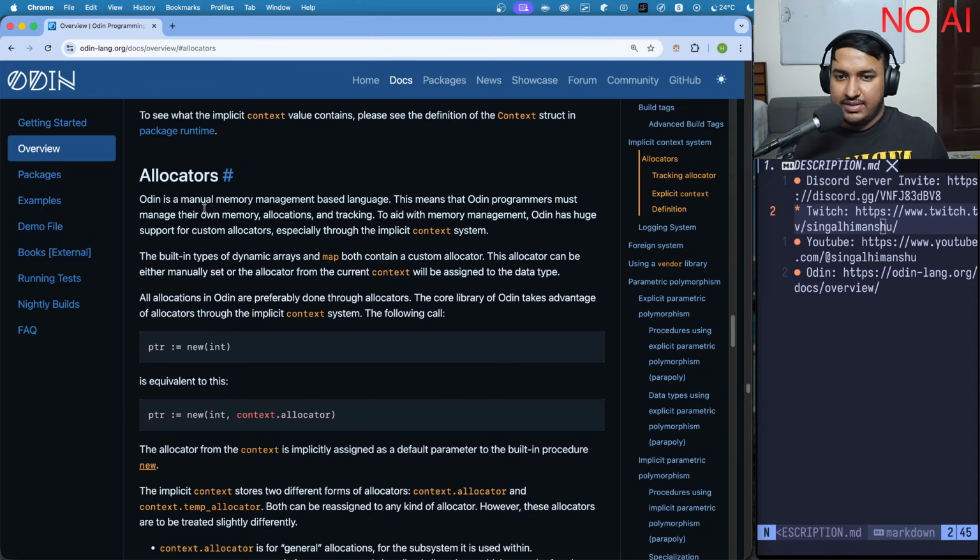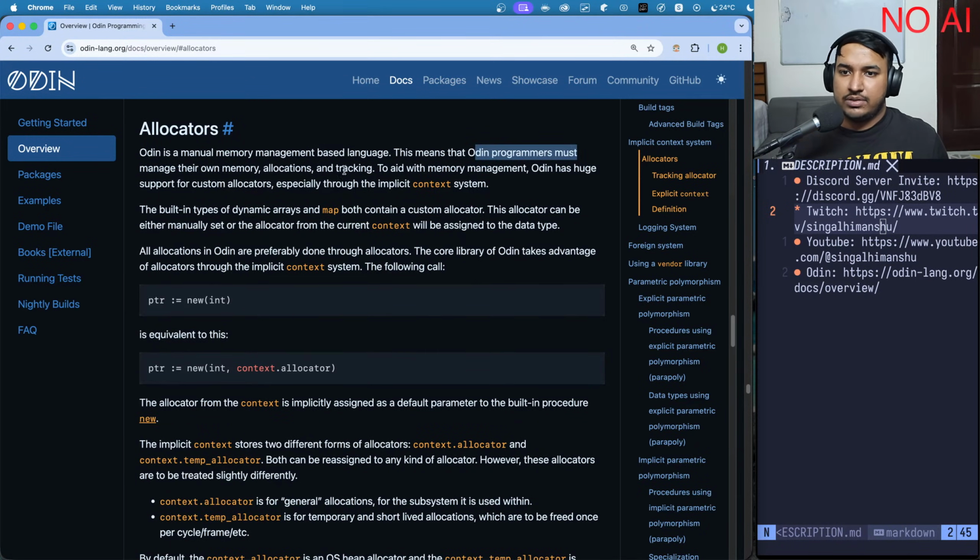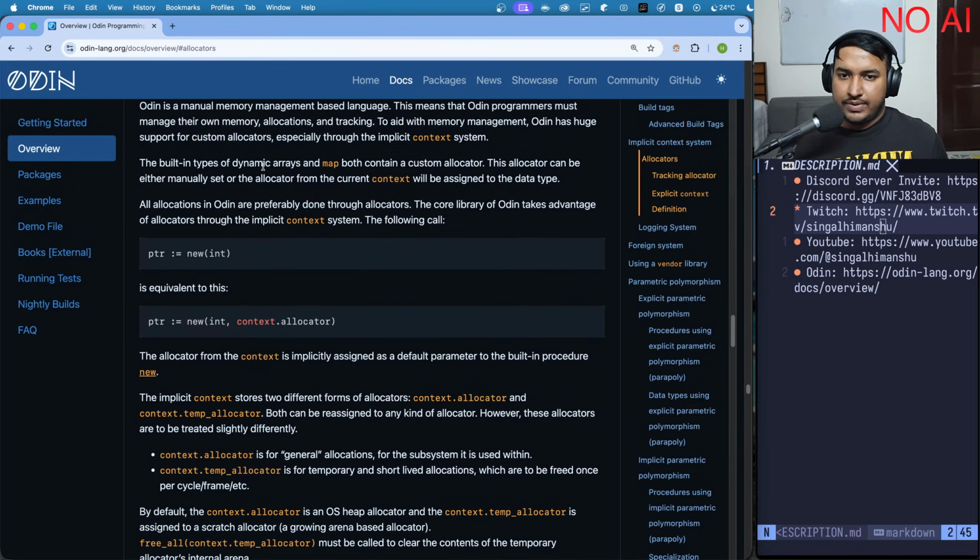Allocator, so Odin is a manual memory management based language. That means that Odin programmers must manage their own memory, allocations, and tracking. To aid with memory management, Odin has huge support for custom allocators, especially through the implicit context system. The built-in types, dynamic arrays and maps, both contain a custom allocator. This allocator can be either manually set, or the allocator from the current context will be assigned to the data type. All the allocations in Odin are preferably done through allocators.